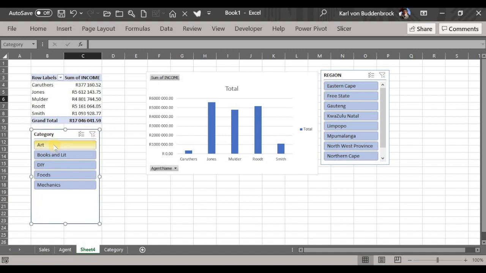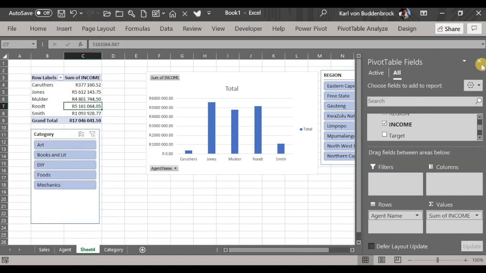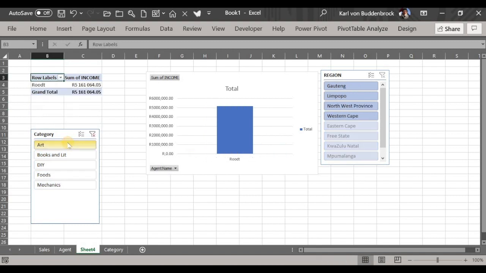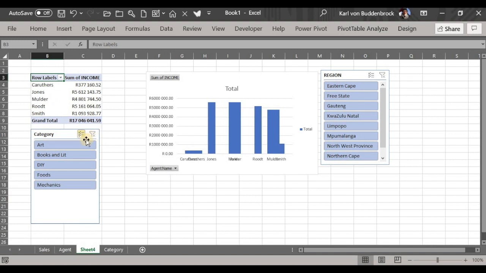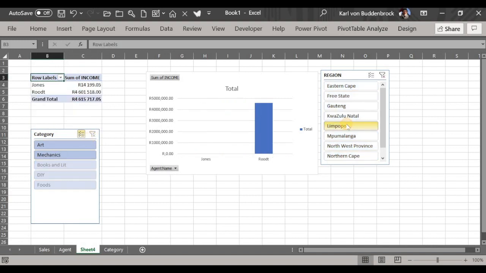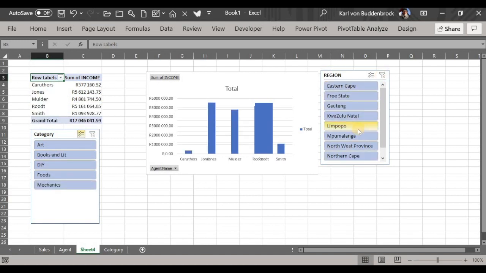And notice if I click art, or books and literature, or take multiple selections, foods and mechanics, okay, it will calculate it accordingly. Right. Get rid of the slice. If I click Limpopo, there we go. All right. Remove the filter. Back to the original graph.